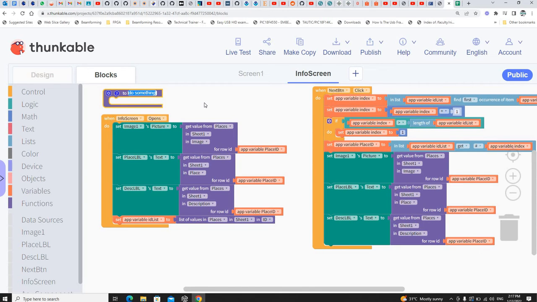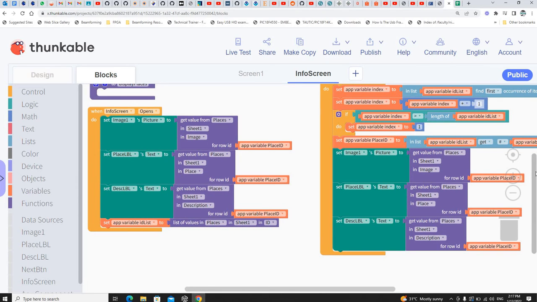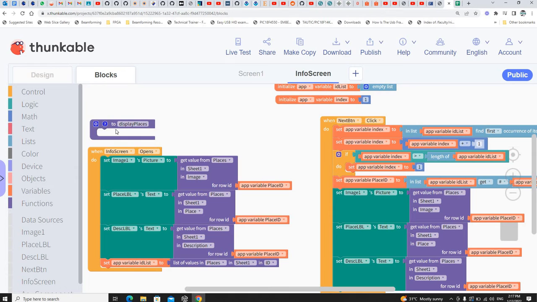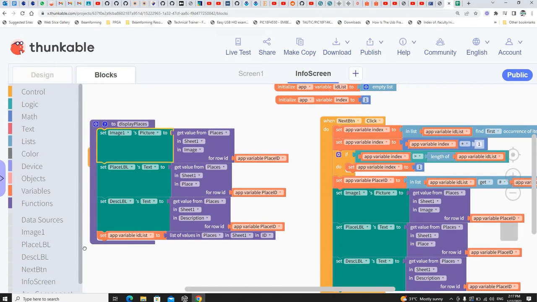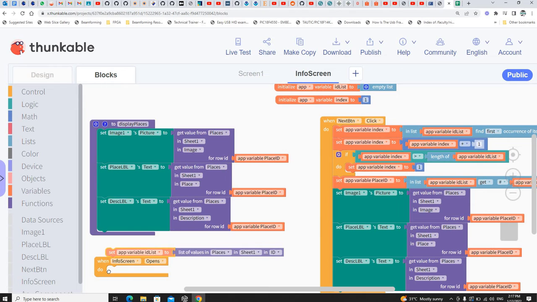So this one we can give a name, like how you can give your functions specific names, right? So this one maybe you can give the name display places. Whatever name you give here is the name of the function that you're creating. And what we're going to do, you see these 3 blocks that are the same, we're going to take them and put them under display places. Here. This one is not here, this is supposed to be here.